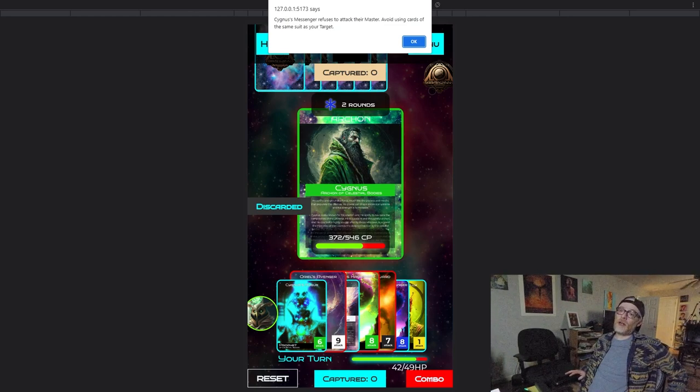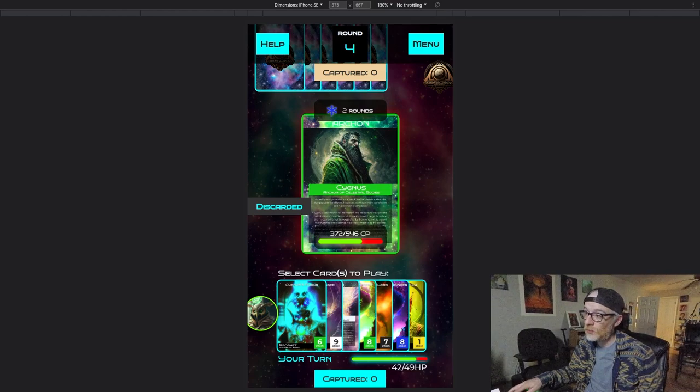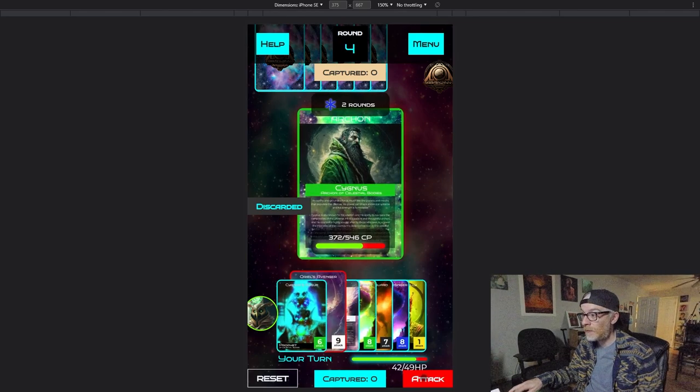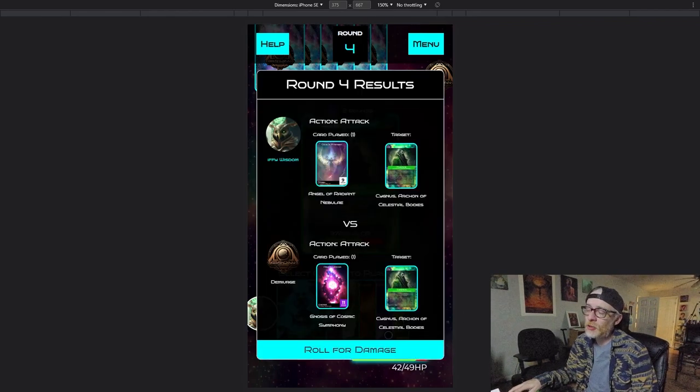The reason I got an error is because I wasn't paying attention to my card selection. I selected a green 8 for a combo, and Cygnus's color is green, so his messenger refuses to attack him. That means I have to change my tactic here. Instead of playing that, I'm just going to play this 9. I have 2 8s, but I can't play the green 8. So I'm going to have to attack with that 9, which makes me much sadder because it's not as strong of an attack. But that's part of the strategy of the game, you know?